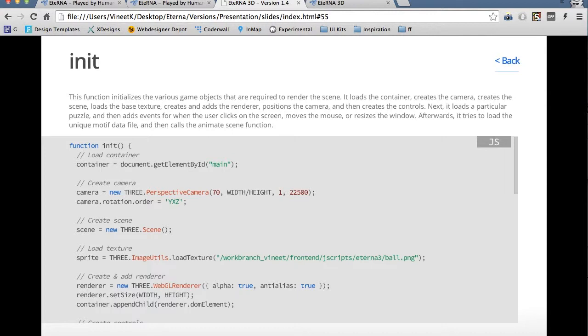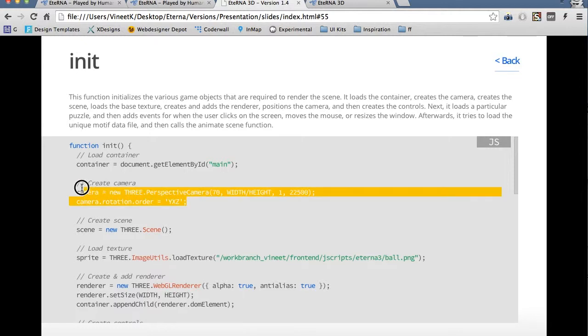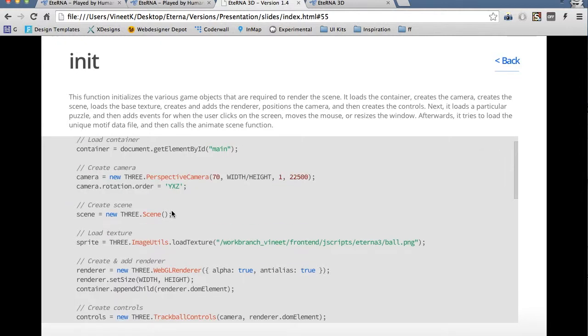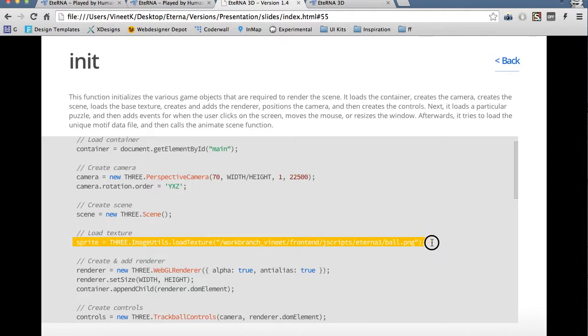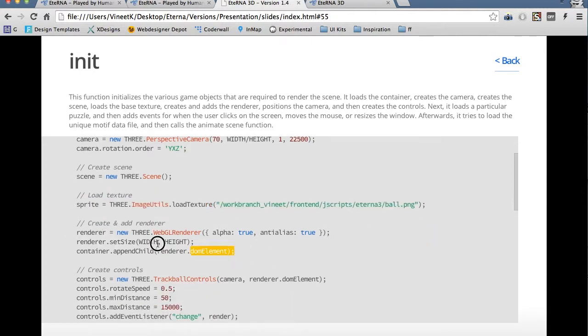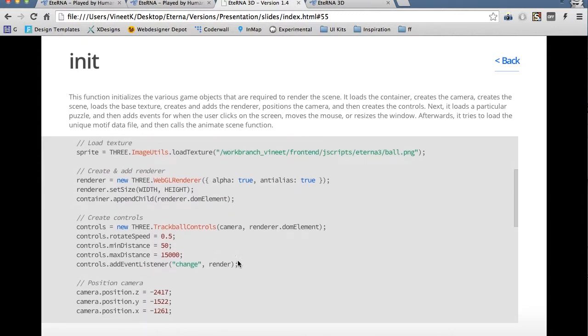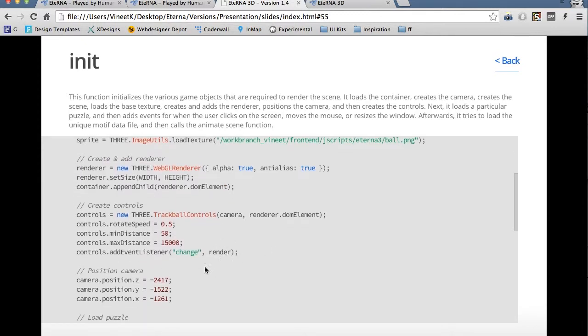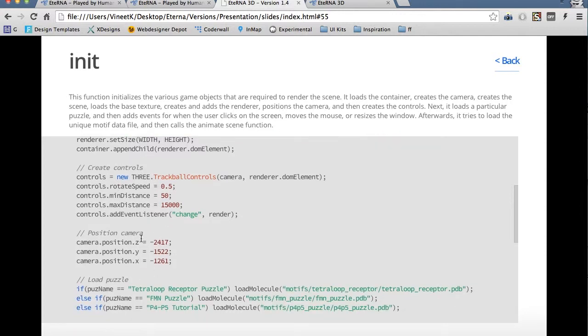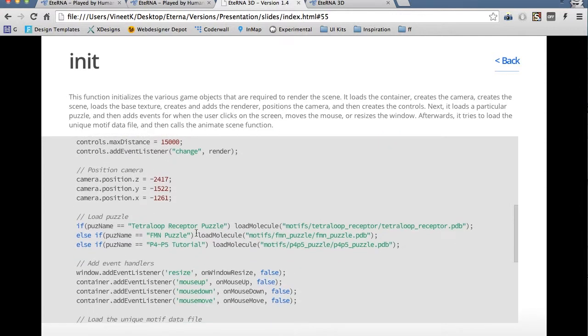So first is a function that first loads in the container from HTML, and then it creates the camera object, creates the 3JS scene, loads the ball for the atoms, creates the WebGL renderer, creates the controls for when you're using your mouse, sets the position of the camera, and then loads the puzzles based on which puzzle we're on right now.